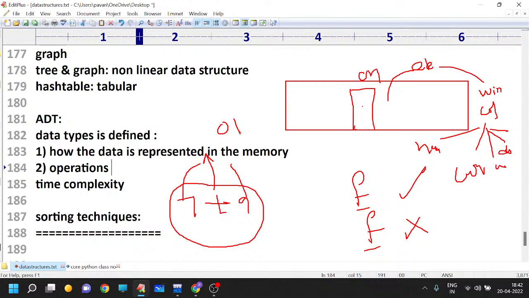Not required. Hiding something, or hiding implementation details, is nothing but abstraction. Sir, what is abstraction? Abstraction means hiding implementation details and showing essential functionality. That is nothing but abstraction.